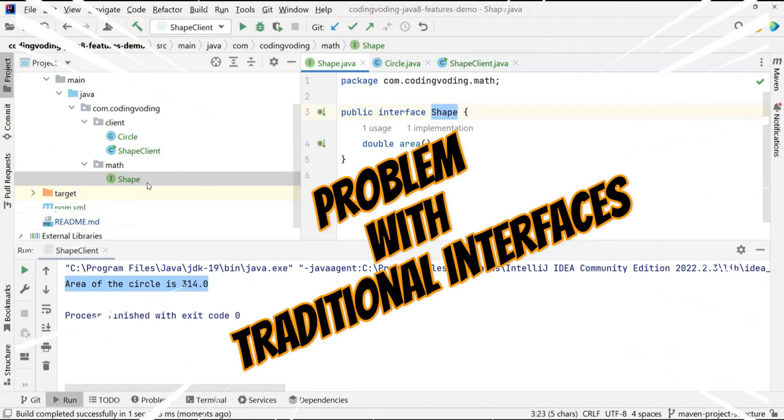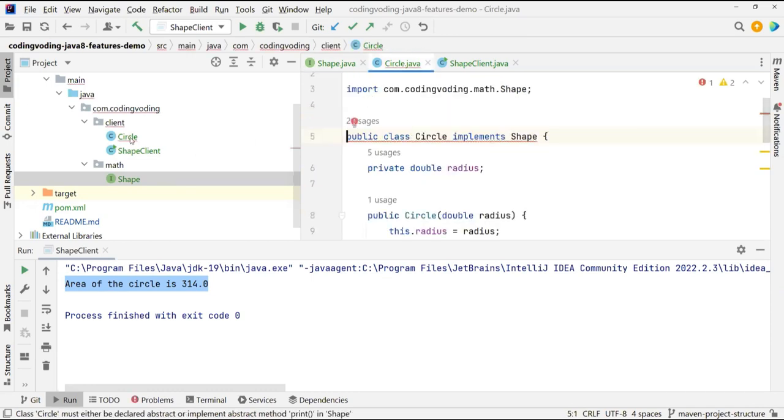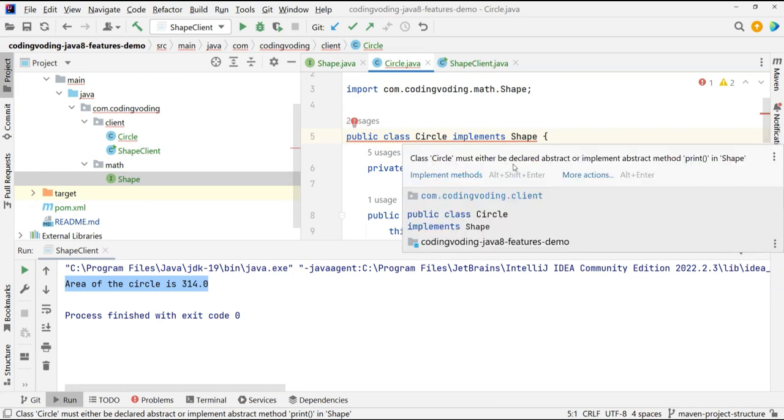Let's imagine that the shape interface belongs to some library which is maintained by some other developer. So it belongs to some different project and you are using this as a dependency. Let's say they have added some more abstract method. For example, void print is a method they introduce. So what will happen in this case? You can see that there is a problem in circle, right? So what does it say? The circle must be declared either abstract or implement the abstract method print.